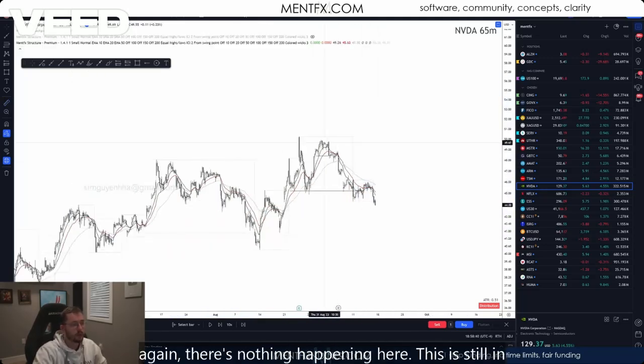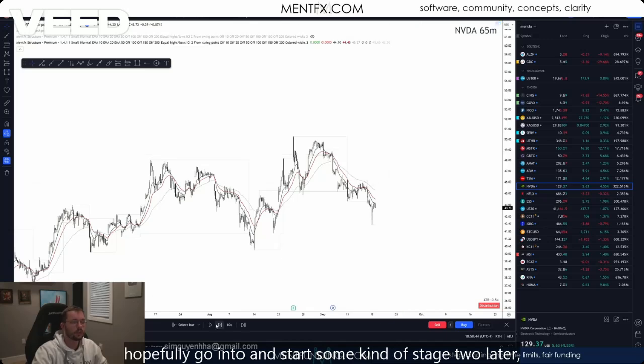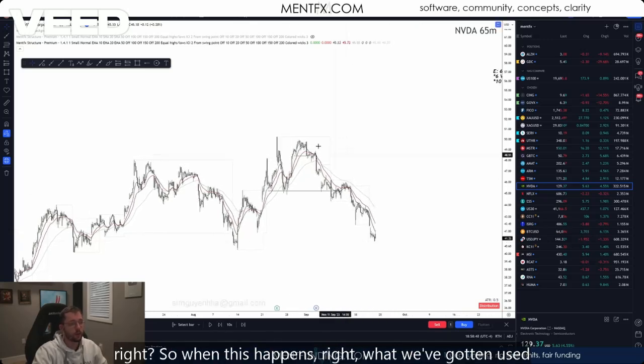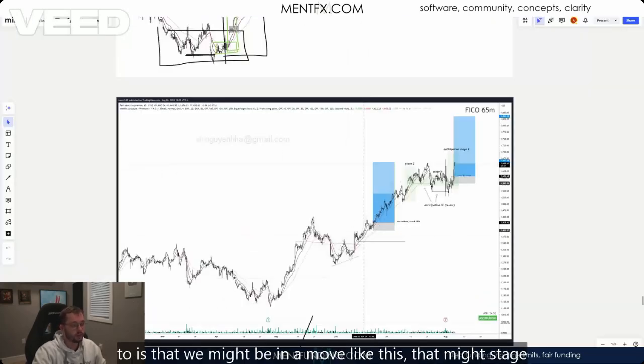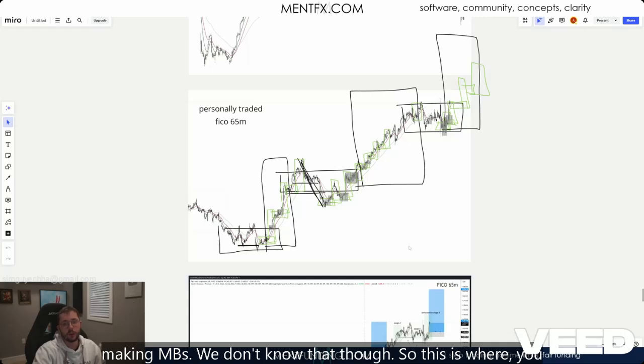So again, there's nothing happening here. This is still in major flush out, right? So we're expecting this stage one to hopefully go into and start some kind of stage two later. So what we've gotten used to is that we might be in a move like this that might stage one and start a stage two. We might be in a move like this, this move down, and then start a stage one, start to move higher and then start making MBs. We don't know that though.